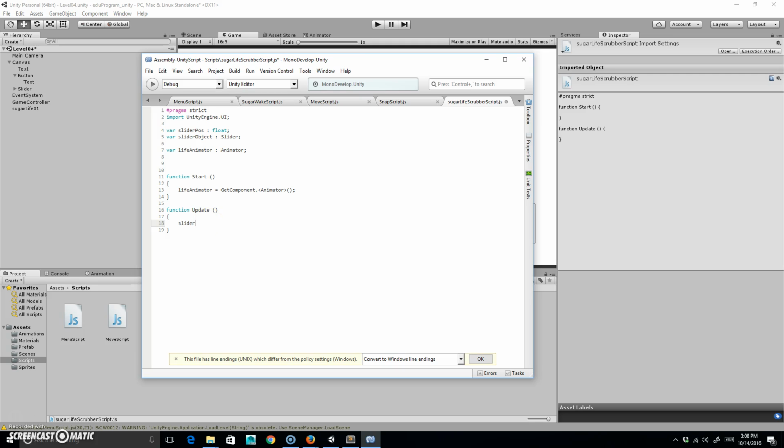And I'm going to say the slider position is going to be equal to the slider, oops, right here, slider object. It's not equal to it. I'm assigning it the value of the slider object dot value.